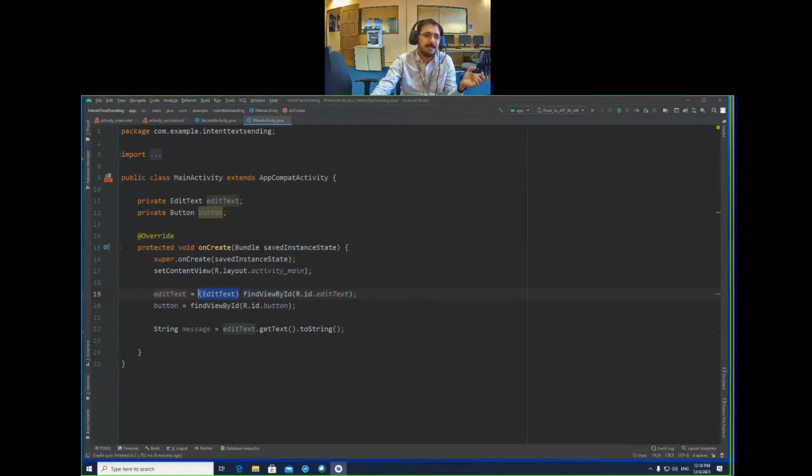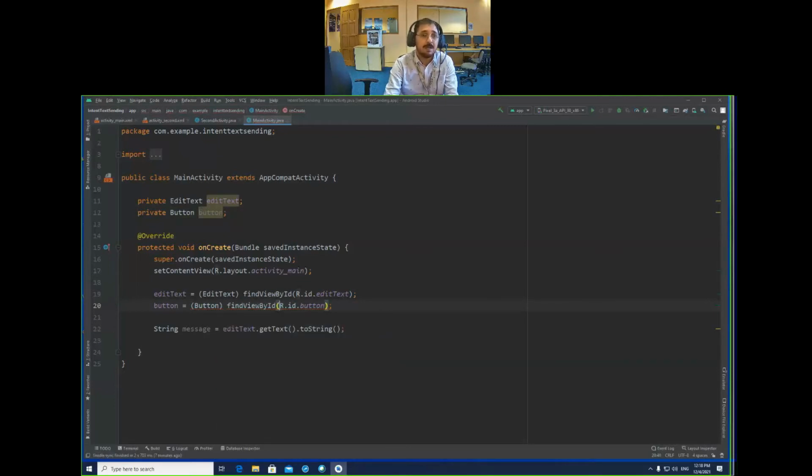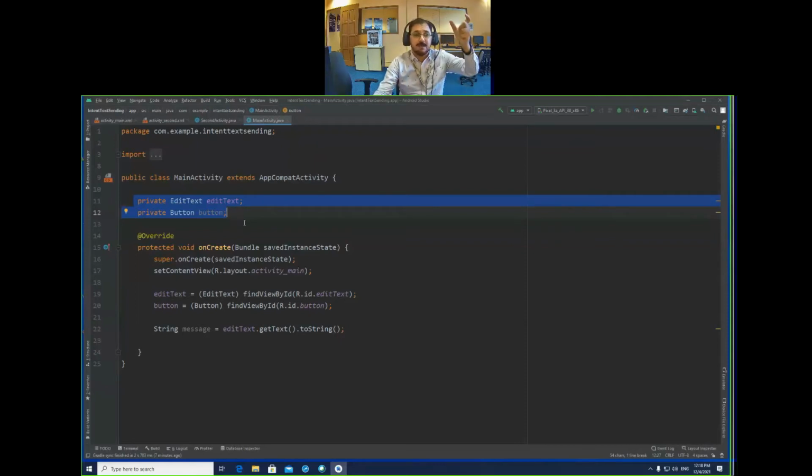Now it will be cast. And the same applies here: it should be Button. I'll delete the other one. Find view by ID. Okay, now done. So this is the casting technique. It is quite good. You will be on the safe side. Mostly this is needed when you create the instances at the class level.